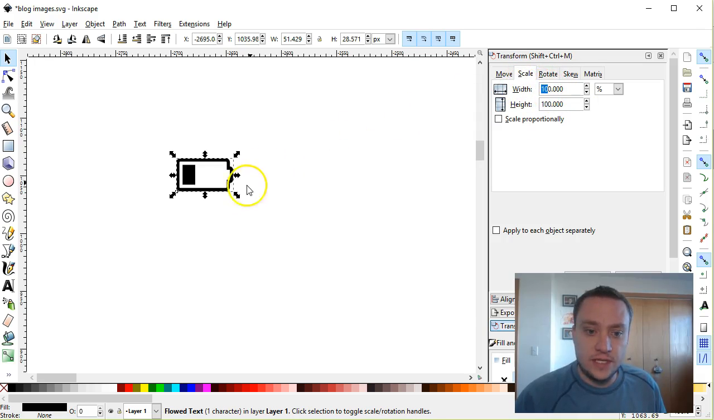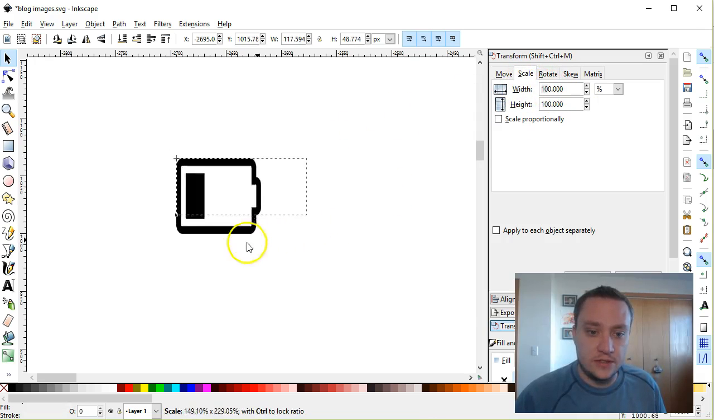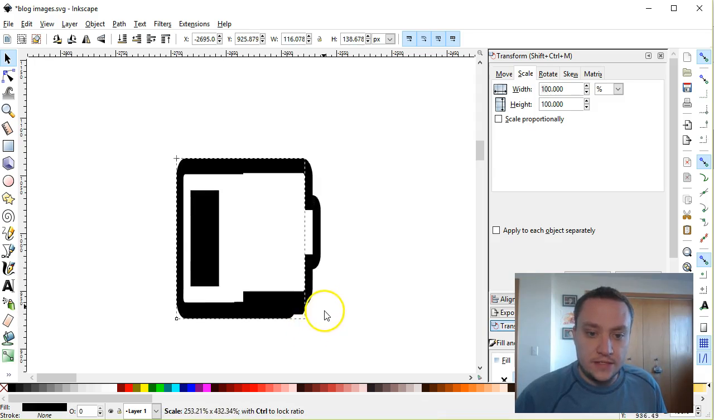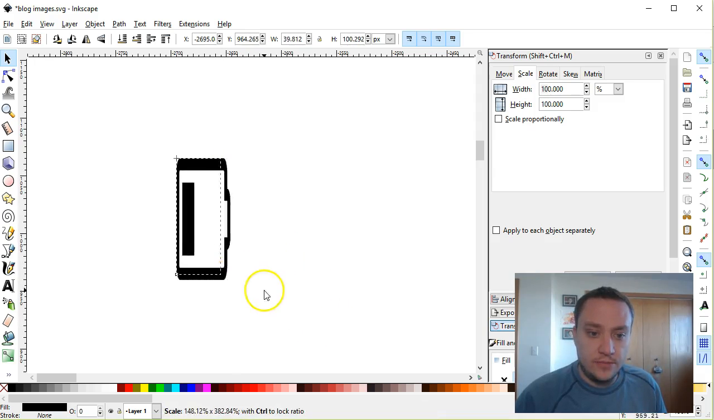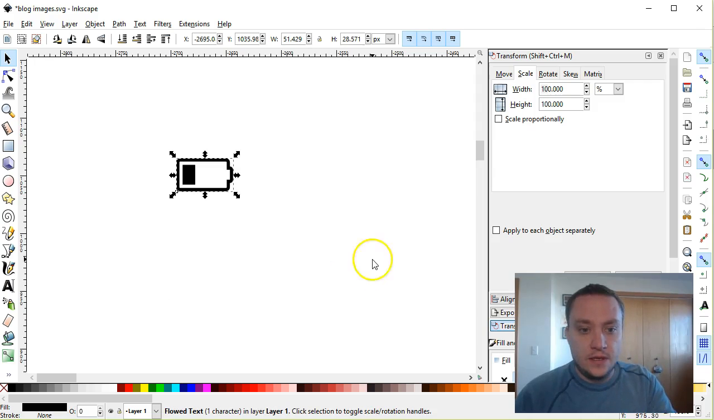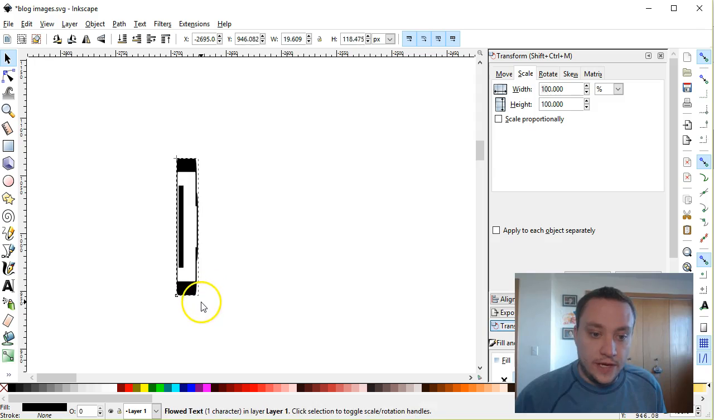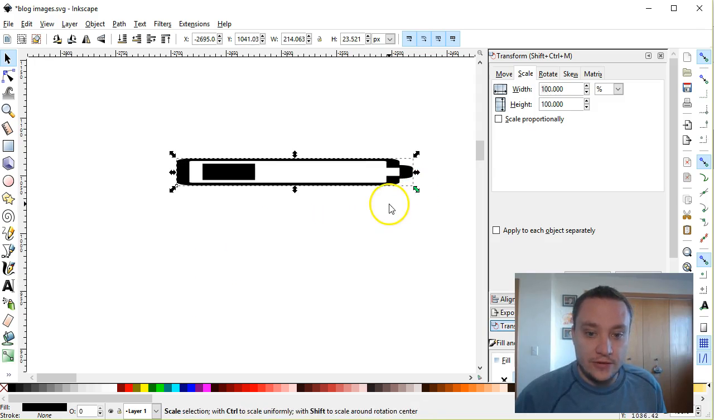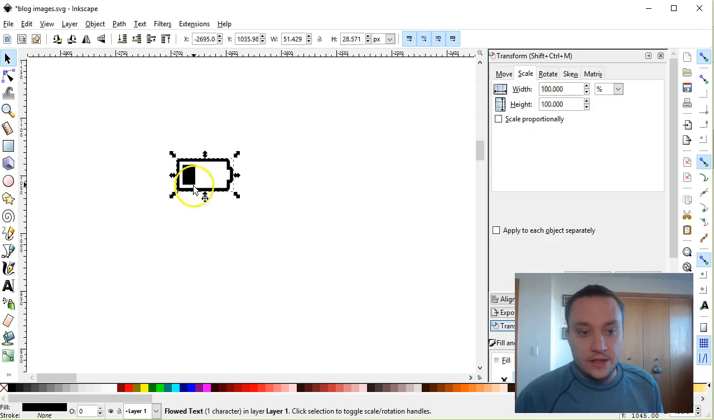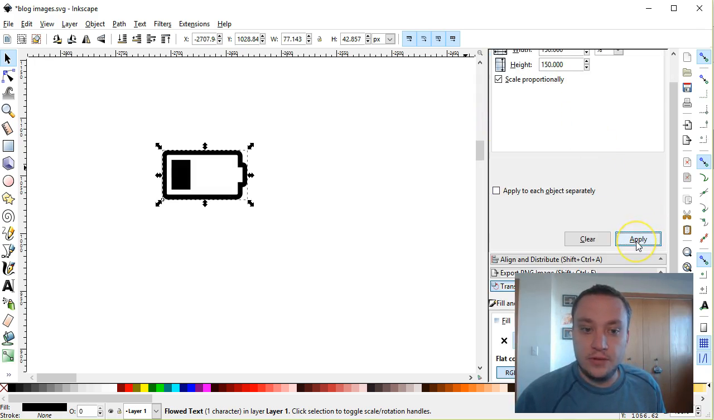I usually use this for scaling as opposed to clicking and dragging, because you can see how you can mess with the shape of the design by doing that. If you want a really short, tall, fat battery, you could. A really long, skinny battery, you could do that as well. But I like to keep the original image specs as height and width sizes. So come over here to transform and scale. And let's just choose like 150% and scale proportionately and click apply.